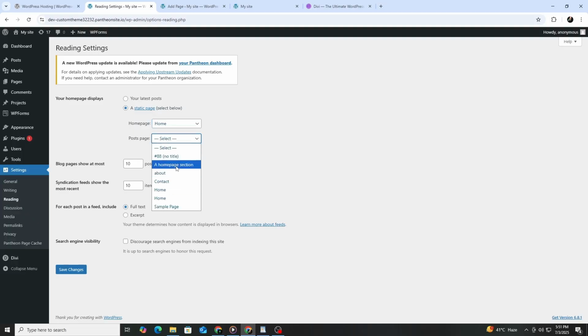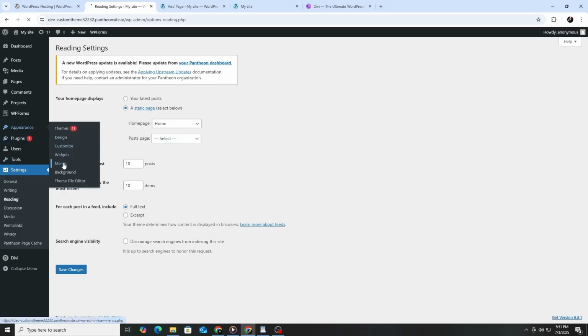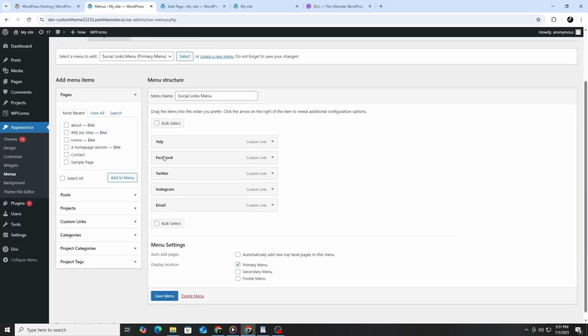Go to Appearance, then Menus. Give your menu a name, like Main Menu, and click Create Menu. On the left, check the boxes for all 5 pages we created and click Add to Menu. Drag the items into the order you want. Then, under Menu Settings, check the box for Primary Menu. Save the menu. Now, we'll begin designing using Divi.